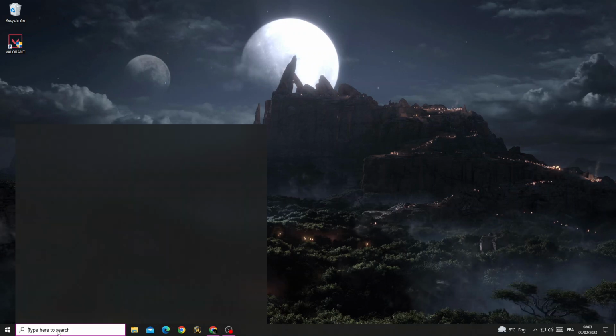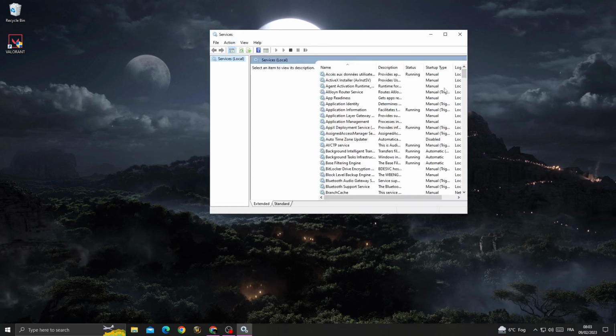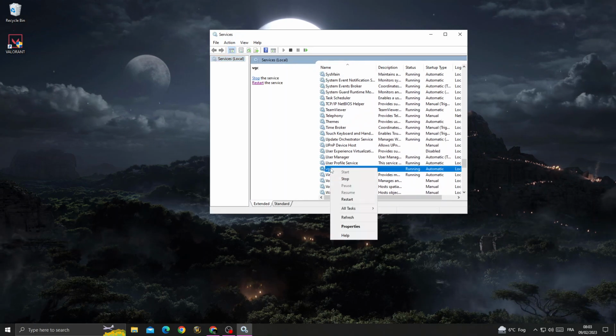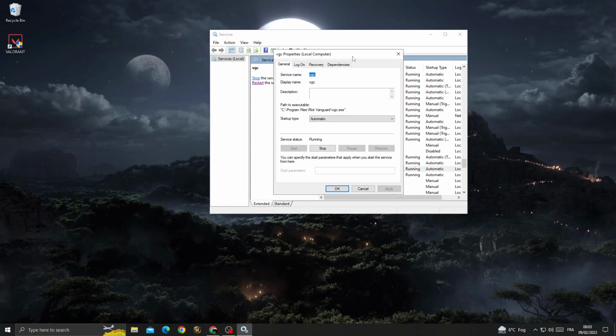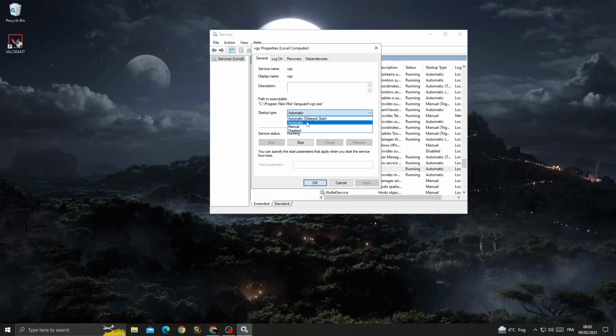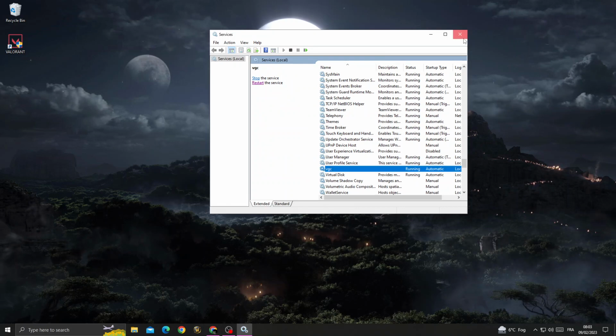All you need to do is type here "services" and click on it. Scroll down until you find VGC, right click on VGC and click Properties. Once you're here, make it Automatic, click Apply and OK, and then close this window.